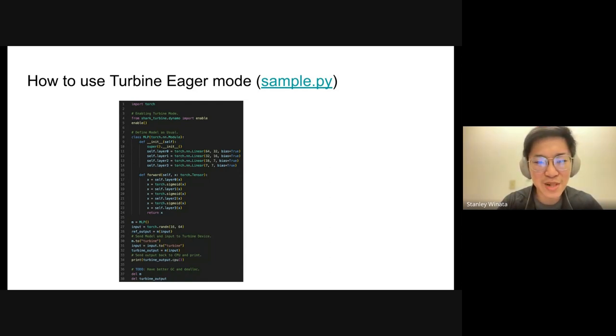You could go to the sample.py, just get the code and try to play around with it. But yeah, it looks super similar to how you would do it in CUDA code, for example.